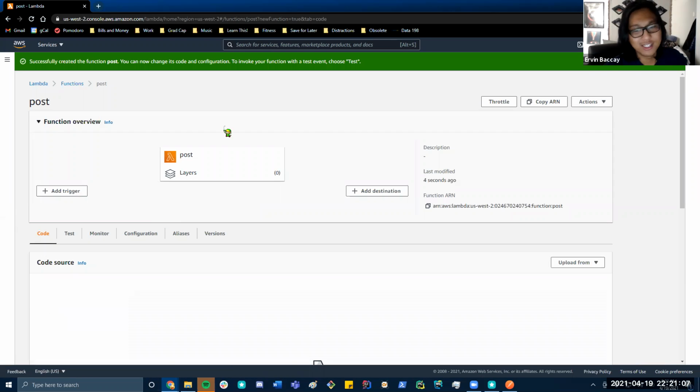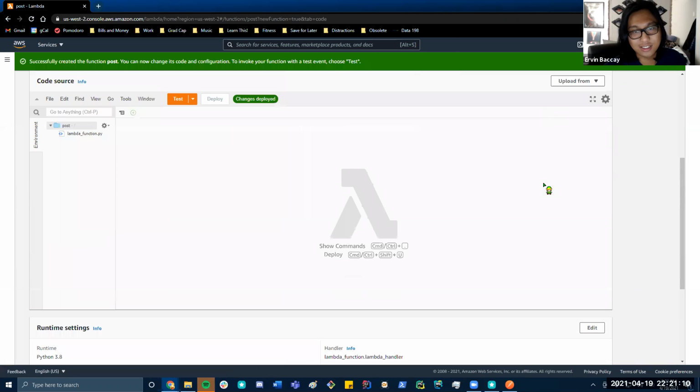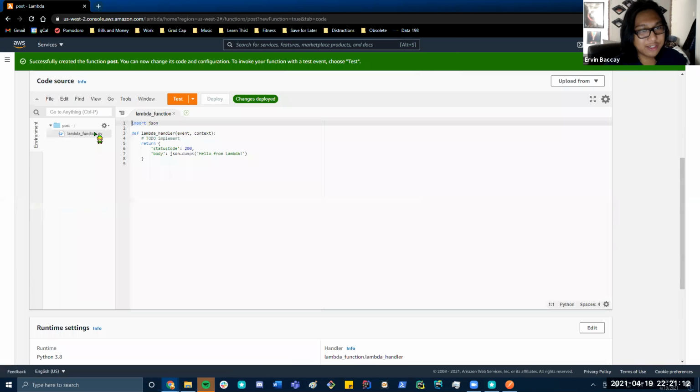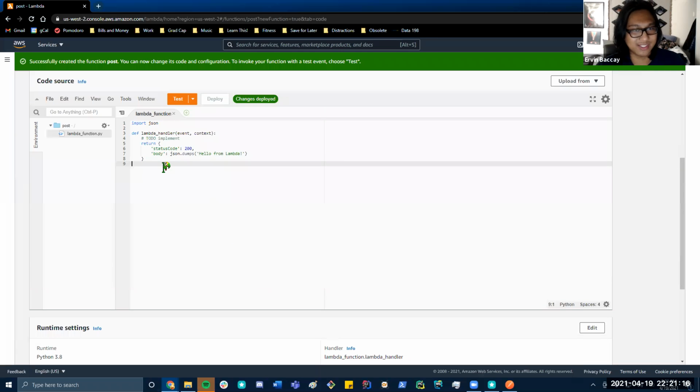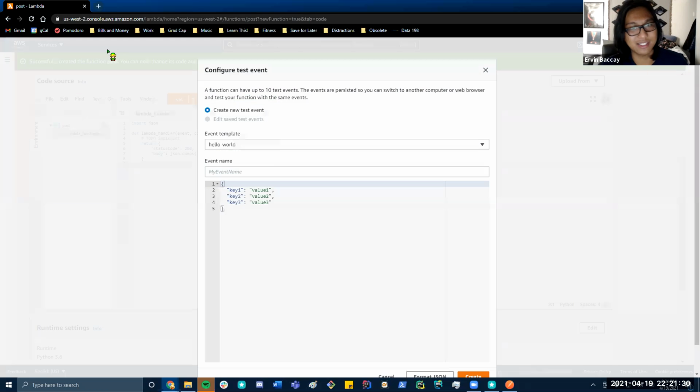Okay, perfect. So here is our basic Lambda function. As you can see, it is just literally a function. So perfect. We import JSON and we return this dictionary with a status code and a body that is also dumped from JSON. So very simple Lambda function. Let's go ahead and test it out, see what happens.